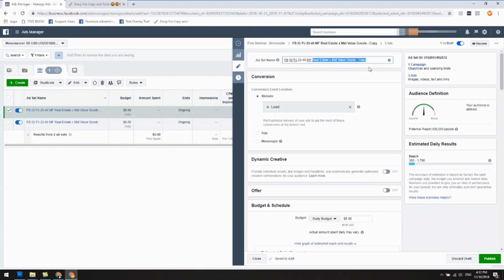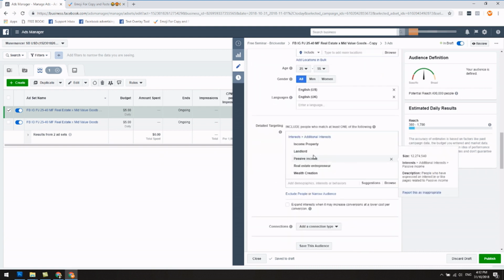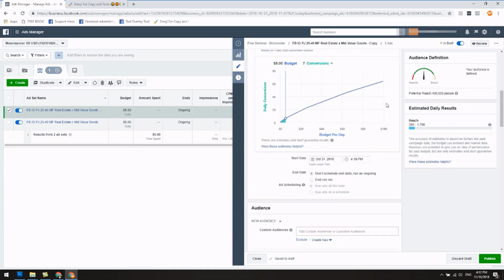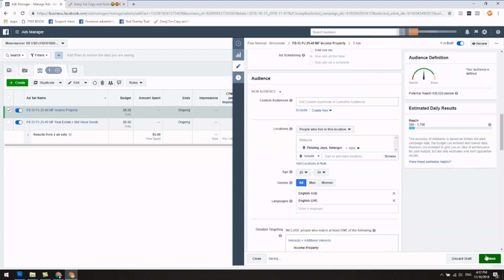Let's rename this ad set to what it is right now. I'm aware that there's a lot over here, so normally I just pick one of them. I'm just going with income property. So we've got potentially 400,000 people, and this is what the ad set is. I'm going to click publish.